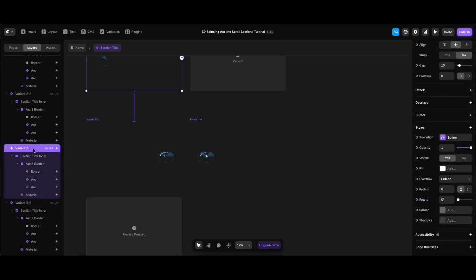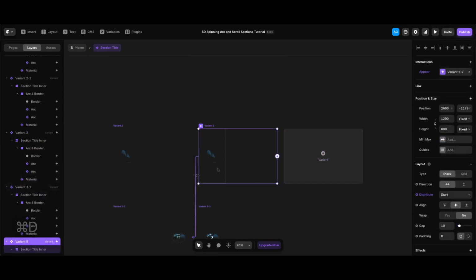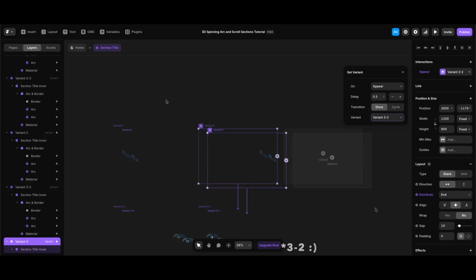Then I will duplicate variant 2, name it variant 3, change its distribute to and its appear interaction settings. I will make its target to variant 2.3. I will go ahead and repeat the process of duplicating and changing the distribute settings and content of the title component for all the sections.